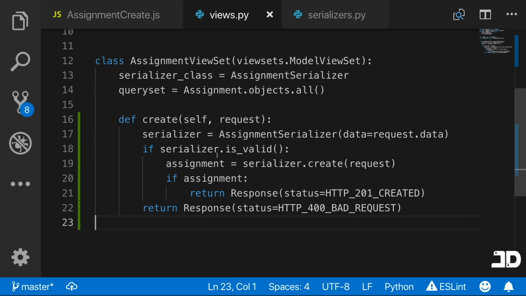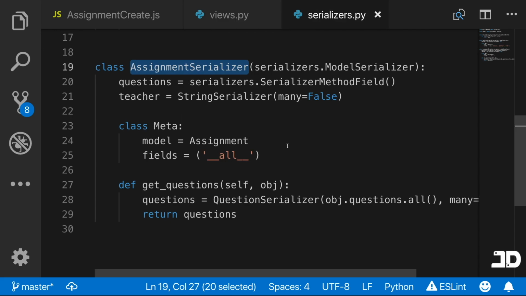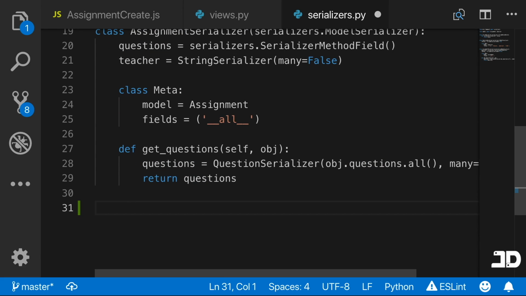Cool. So this assignment serializer.create, this is a method on the serializer. So if you come here to the serializer, we can actually define that create method, and that's going to be quite handy because the data that we're getting in the serializer is really just not going to match what the serializer is expecting. So we're going to override the create method on the serializer to pass all that data in exactly how we need it to be passed, and then create the objects that need to be created.